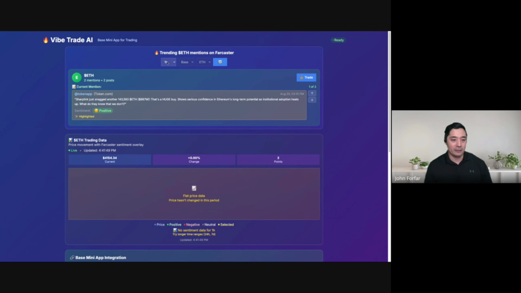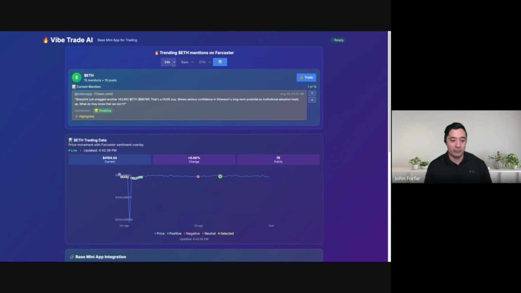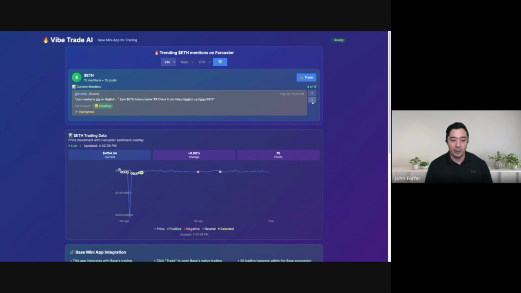Let me have a look here. If I zoom out to 24 hours, it went from 2 posts in 1 hour to 15 posts in the last 24 hours that mention the ticker ETH. So I can scroll through these. And what it's doing here, you can see all of these social media posts are plotted on top of the price graph. It's also highlighting the dot on the graph if it's positive or negative sentiment. Green is positive, red is negative.